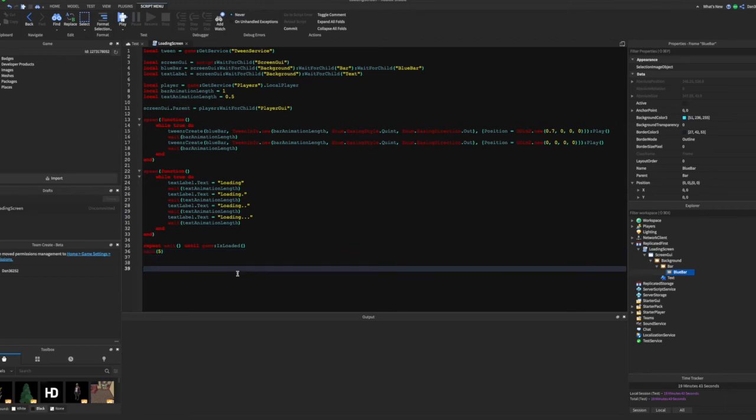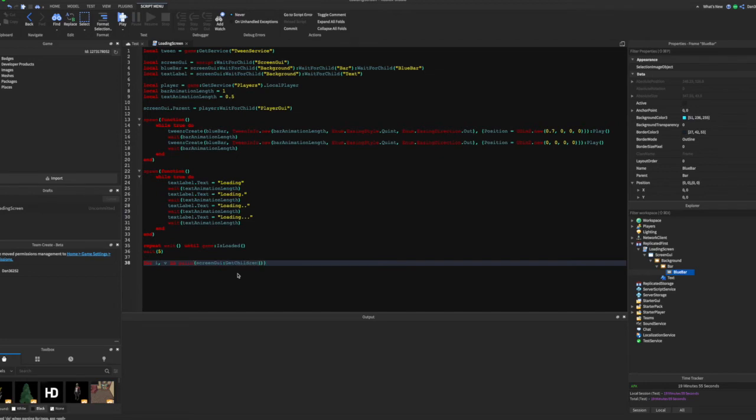Then we're gonna need to smoothly exit out of the loading screen. So now we're gonna do for i in pairs screen GUI :GetChildren. So now we're gonna loop through all of the children inside of the screen GUI.